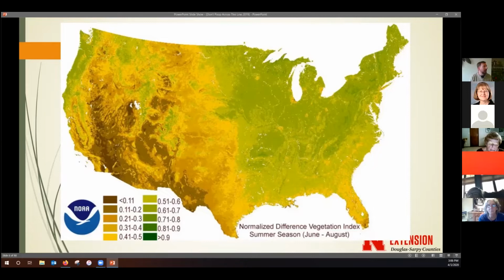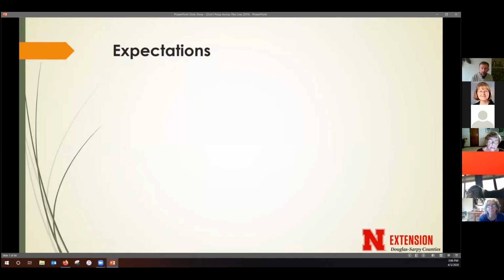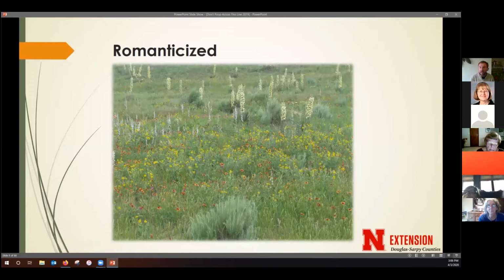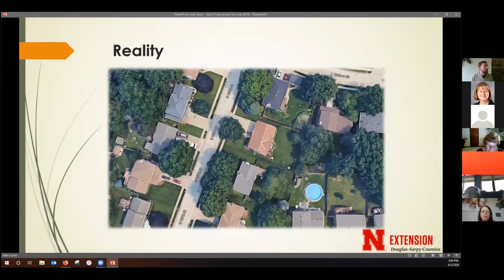When we talk about native plants, I like to explain expectations, because a lot of times we have romanticized this notion that all we have to do is throw down some native wildflower seed in our backyard and voila, we have this beautiful lush grassland. And in reality, a lot of us, our backyards are pretty much barren, with just turf and some trees and nothing else.